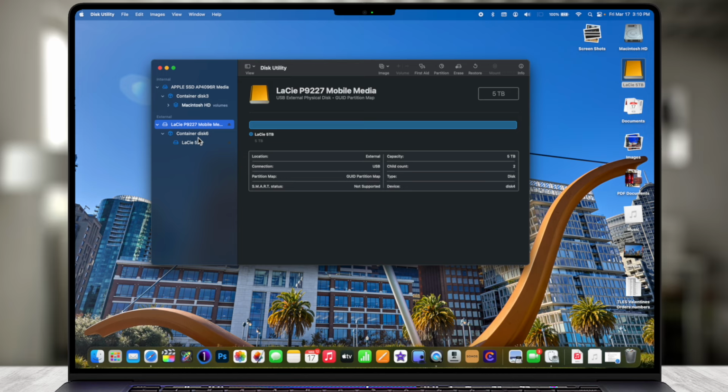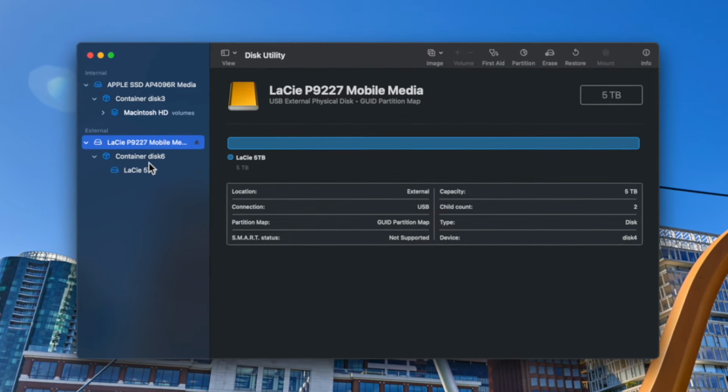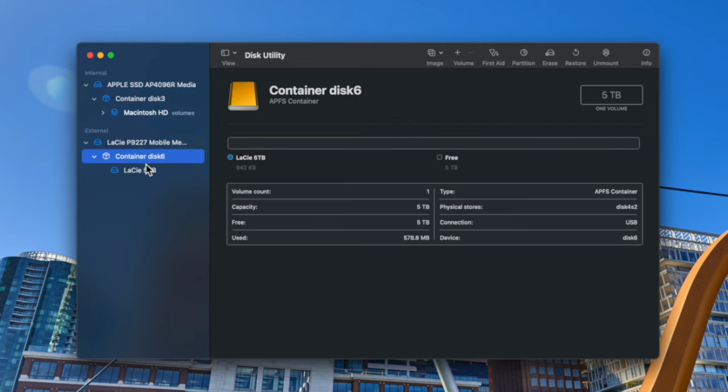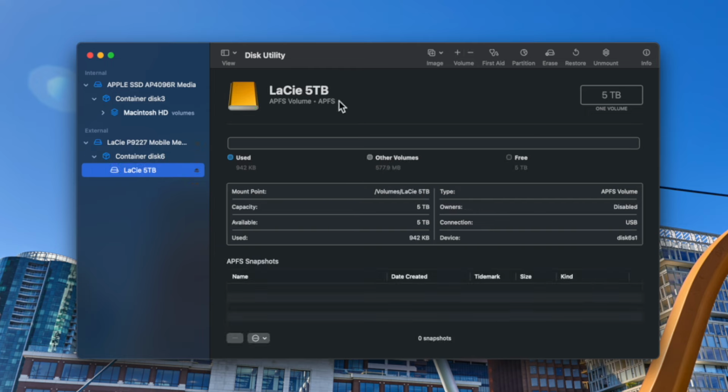So now when we select this, notice the left hand side looks slightly different. Whenever you format your drive in this Apple file system, it stores the partitions and volumes in what's called a container. So you'll notice that this is the main hard drive, and inside of there is a container, and that container holds the different partitions and volumes. So here we can see the 5 terabyte APFS volume that we just created.